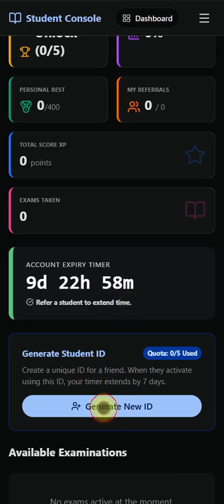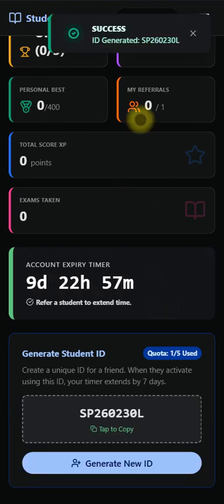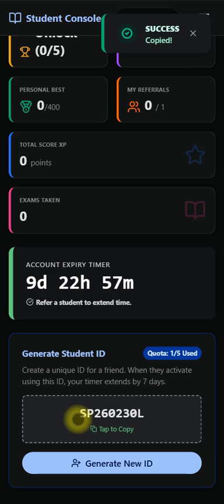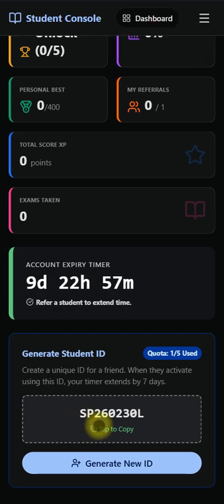Now, back to how you can refer students. You just click on generate new ID and you confirm. After confirming, it says success, ID generated. Now, this ID that you generated, you just have to copy it. You can write it down or you can tap to copy the ID. You can write it down somewhere for extra security or extra backup.